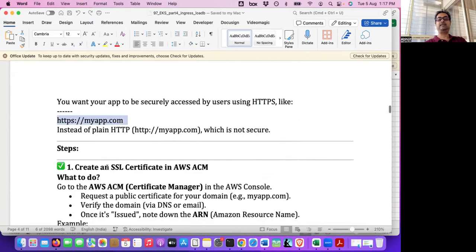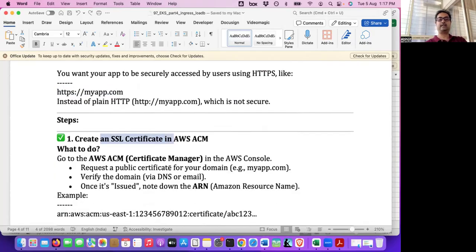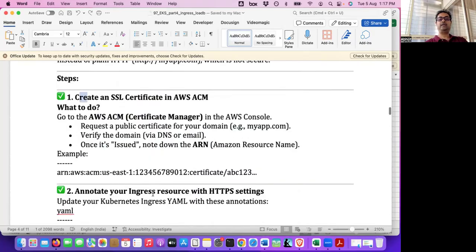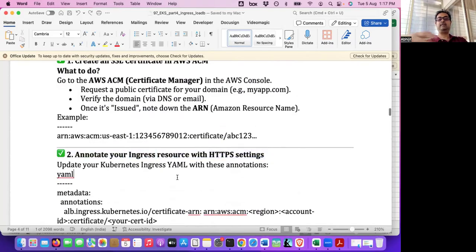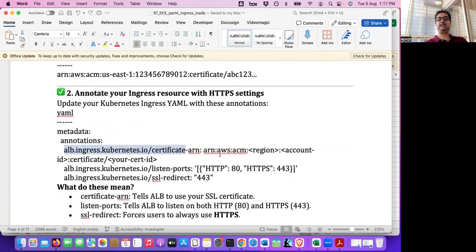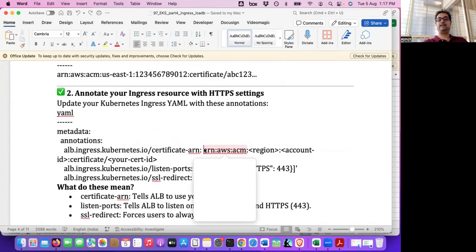So first step is you have to create an SSL certificate. Go to the AWS console and create the certificate. You will give the domain name, www.myapp.com, mycompany.com, and then after verification of the email, you will get that certificate. Your certificate will be issued. So you created the certificate. Then you annotate your ingress resource with HTTPS settings. It's basically a kind of configuration. You are giving extra information in your ingress: this is the certificate Amazon Resource Name, this is the path where you get the certificate. And you are saying this is the listening port.